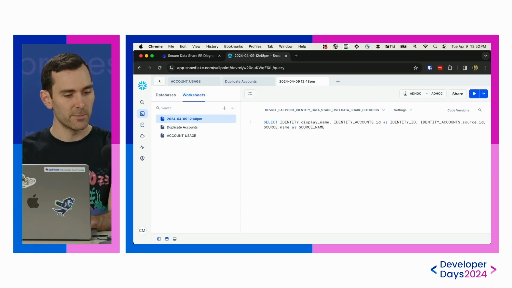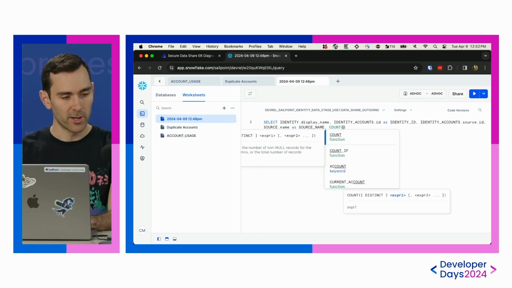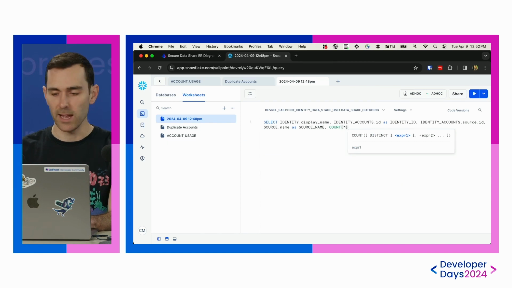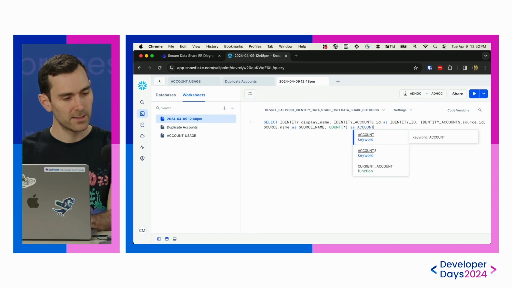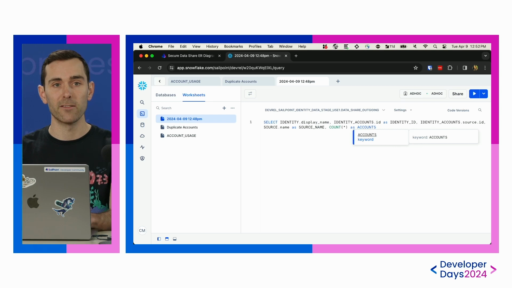You want the source name, so it makes it easier for you to look up the source where those duplicate accounts are appearing. And then here's where our aggregation comes in. So we're going to do account aggregation to see how many accounts we have on a particular source.